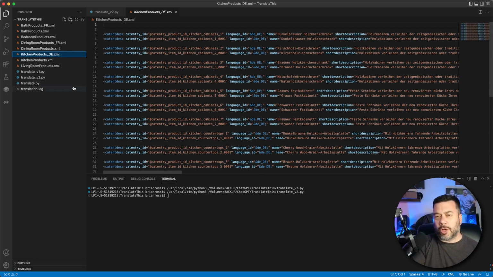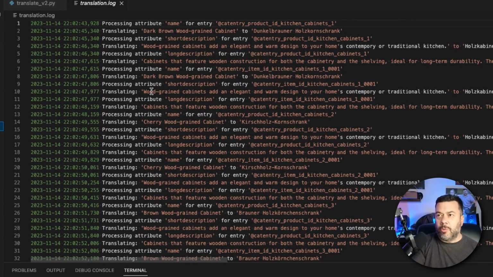Next, what we'll do is just take a quick look at the translation log file to see what type of information we're getting from the Google Translation API. If we open the translation log file, we'll see that it's basically saying we're processing the attribute name for entry, and then it's going to list the cat entry ID. In this case, it's kitchen_cabinets_1, and it's translating the text value dark brown wood grain cabinet to Dunkelbrauner Holzerknuckenschrank. I have no idea what it even says or how to pronounce it.